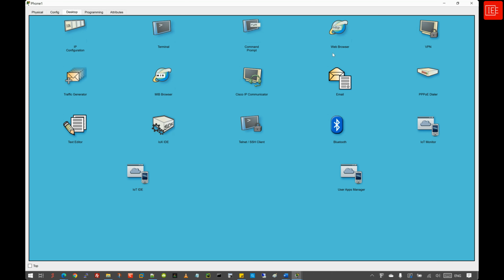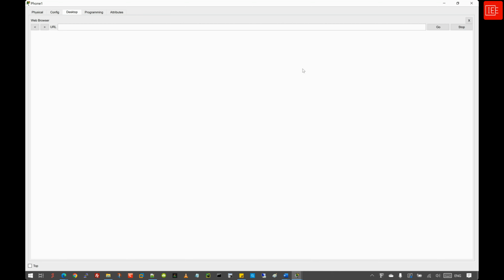Right, let's do the same test for web browser. So let's try to HTTP to the access point. So now let's put the HTTP://10.0.0.2, hit enter. And as you can see that the request has timed out.